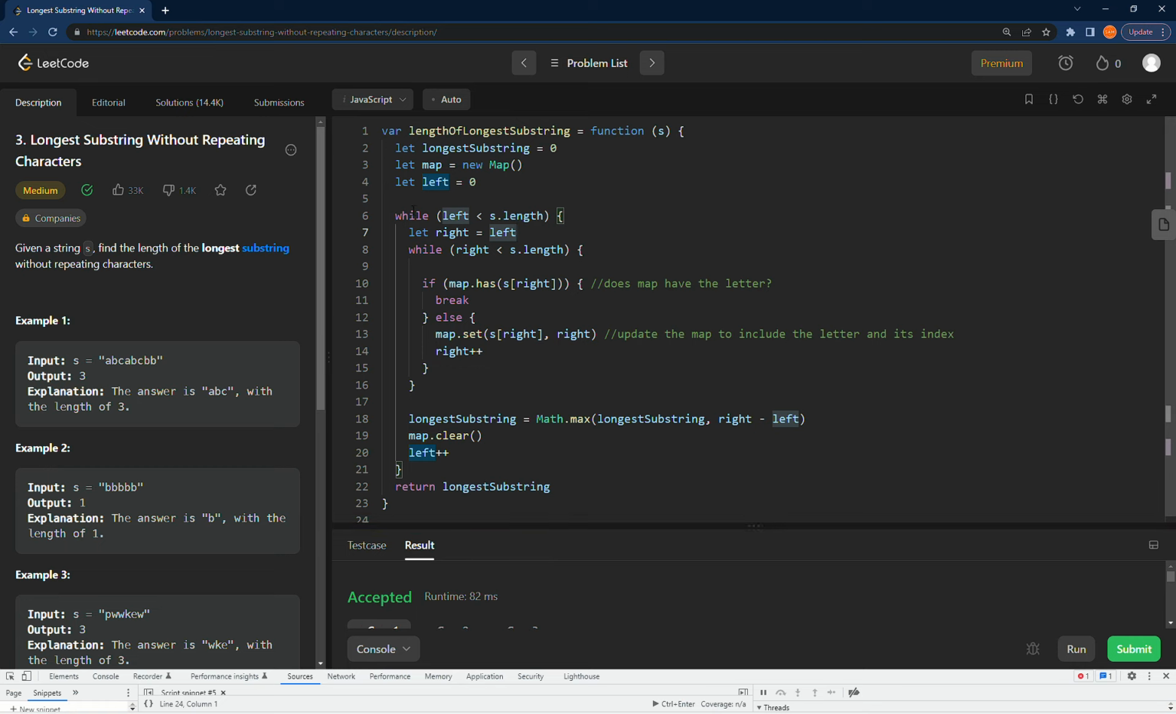So what we're doing is we have these nested while loops, and what we're doing with this is we're going, okay, while we're walking through here, we check, does this map have the letter? So if we're here right now, check, does it have a letter? If it doesn't, if our map is empty, then we're going to update the map and increment right, so our right pointer. And we're going to continue through this until we find a letter inside this map.